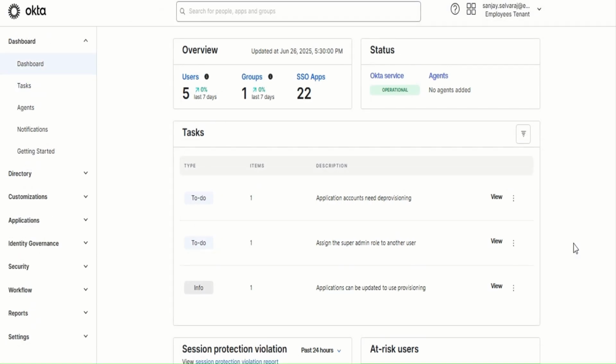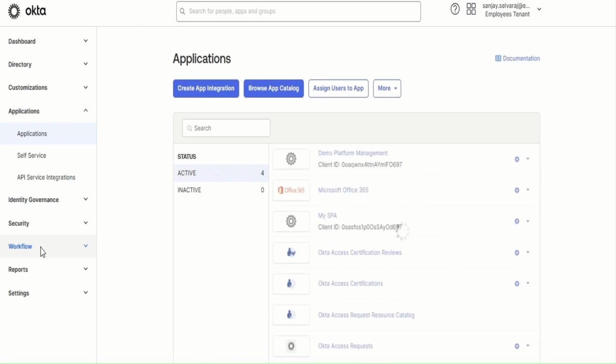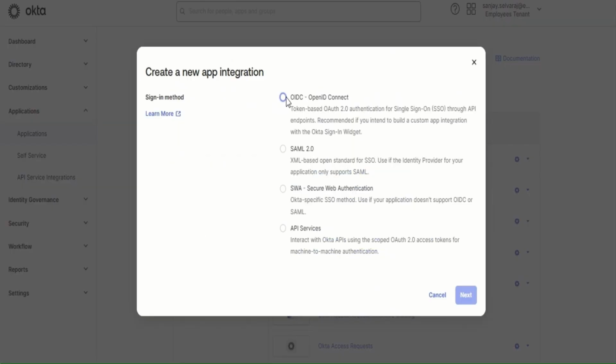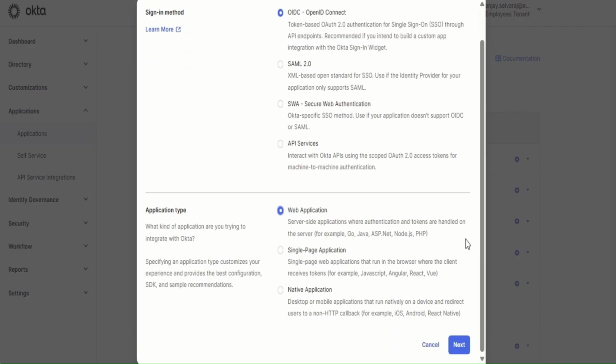Start by logging into the WIC Okta tenant's admin console. Navigate to Applications, select Applications, click on Create App Integration, choose OIDC as the sign-on method, and select the application type. Here our Okta falls under Web Application, so let us select Web Application. Scroll down and click on Next.